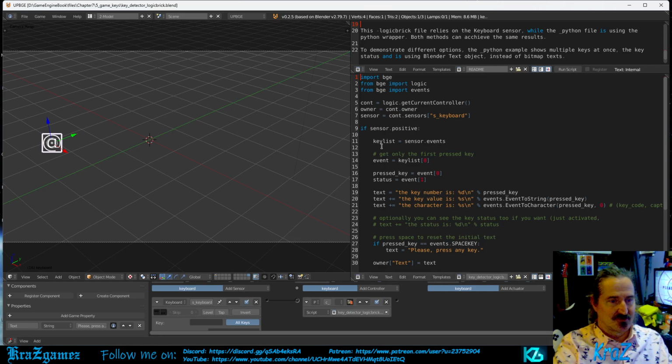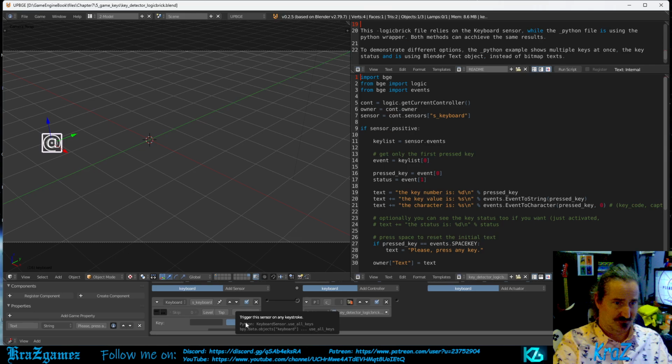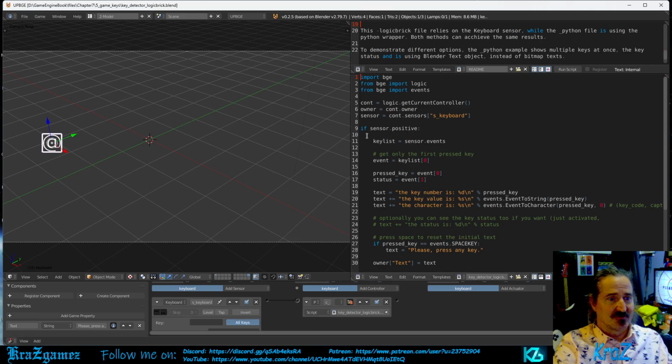Now you get a key list, and you have this set to all keys, so it can recognize that it's looking up all keys. All right, so if this sensor is positive, and again, as you continue on, we're going to read on about this. This script is called every time someone presses a key. The key or keys are registered as a list of events, each one being a list with the pressed key and its status. In this case, we are reading only the first pressed key.